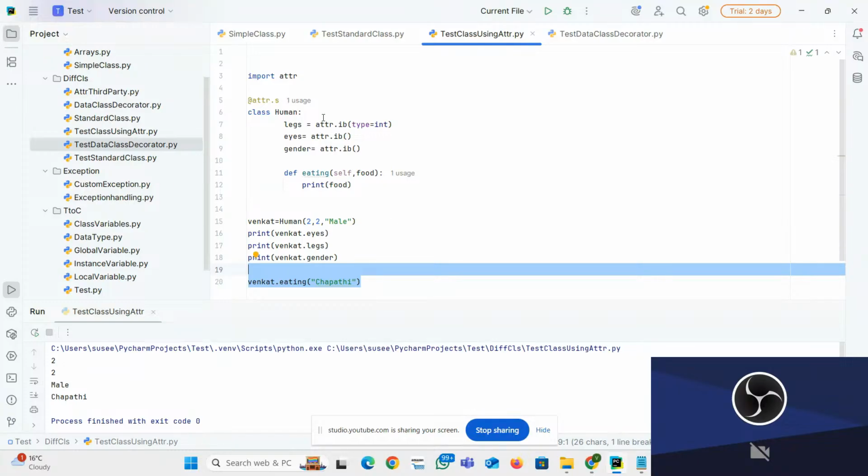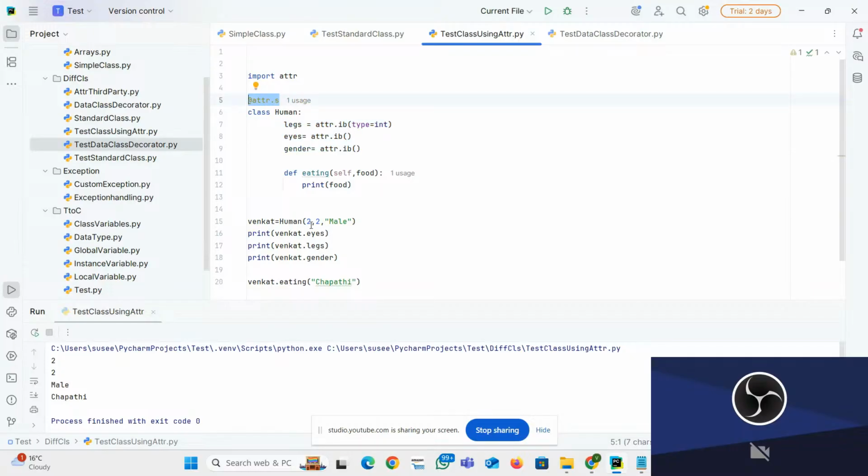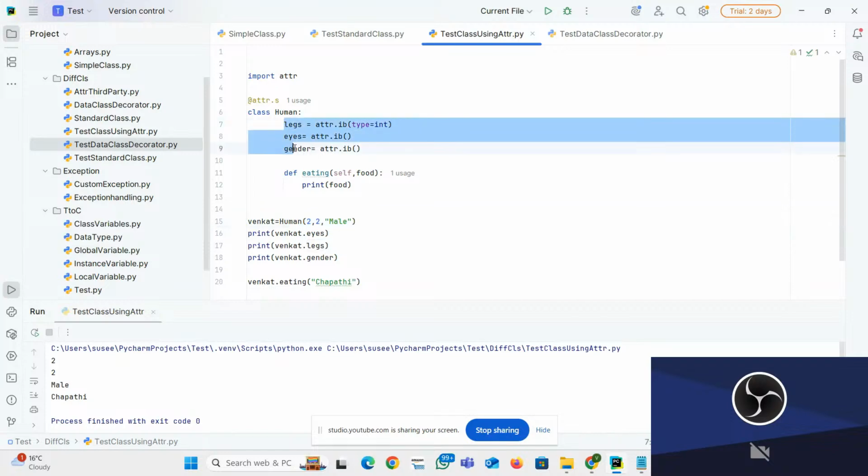How is it happening? You will feel, where is the constructor? There is no constructor. So who will create the constructor? This attr guy will. Whenever the human is getting 2 comma 2 comma male, right? These values are coming here. The initialization of legs, eyes, gender, attributes, everything will be taken care of by attr.